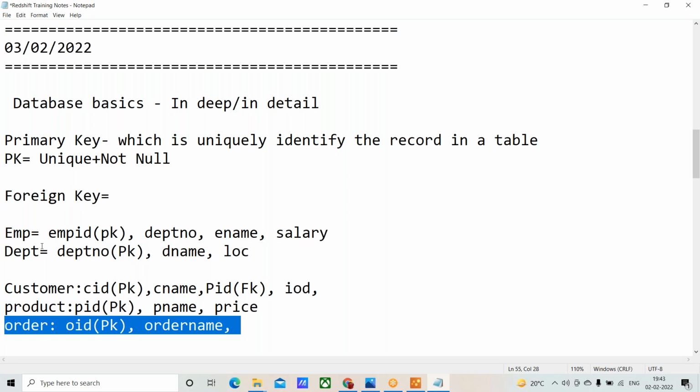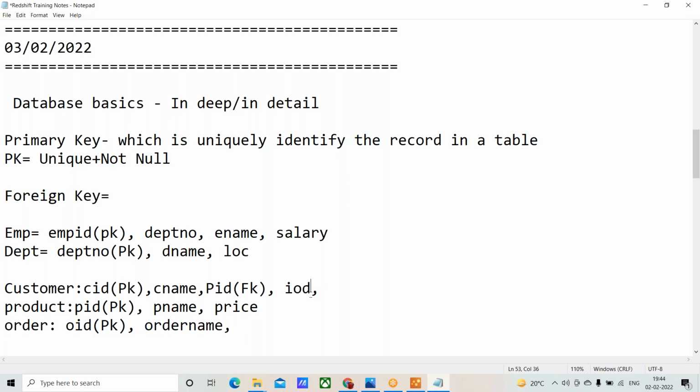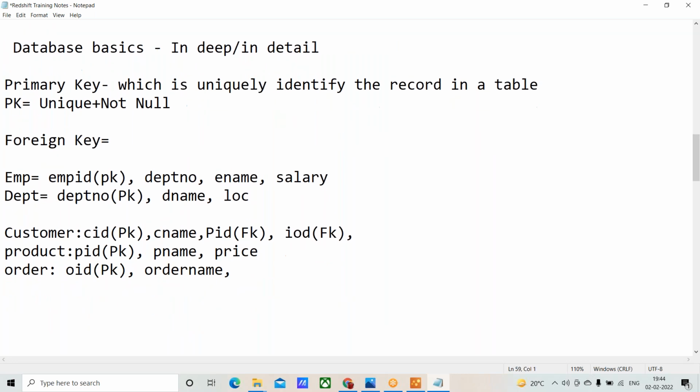And why is that? To establish a relationship. Relationship means join; we have to use it. We will be using that common column for joining purposes. Okay, why should we join? Because by joining only can we establish a relationship and get the final report.